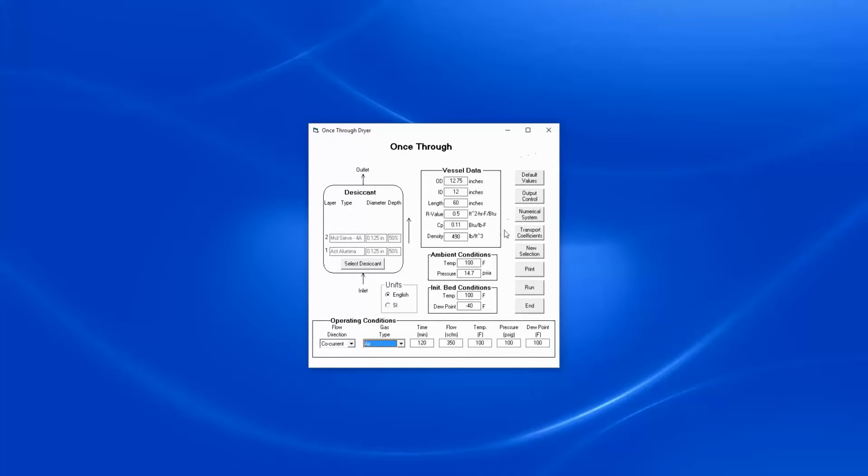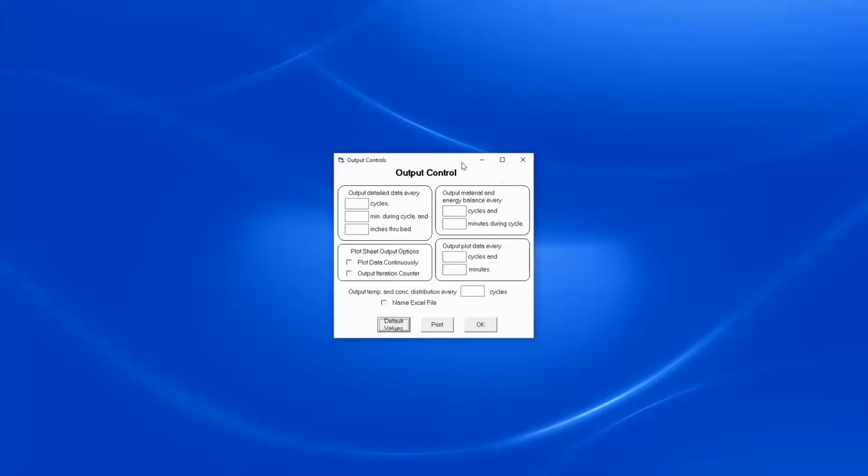Moving over to the right-hand side here, we have a number of buttons. We've also already used the default values button. There's a group of them here: output control, numerical systems, and transport coefficients that take you to additional forms where you input more data. I'm going to click on the output controls, and you'll see we go to a window with output control data, and we click on the default values, and again it populates.